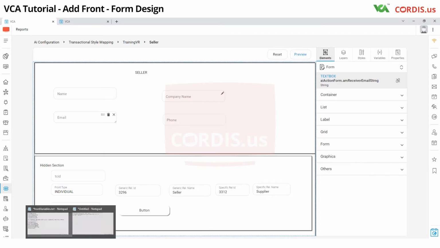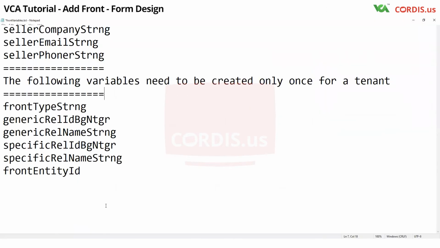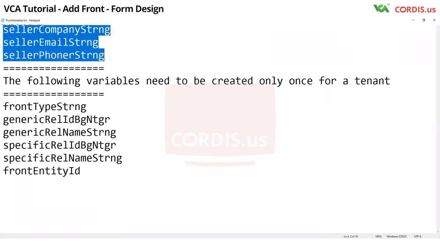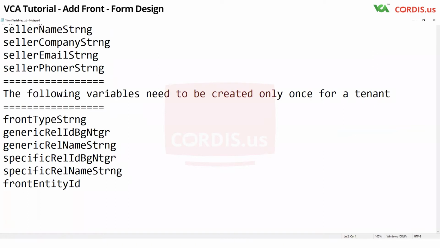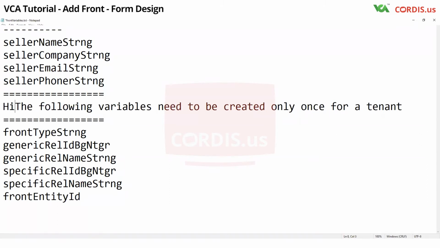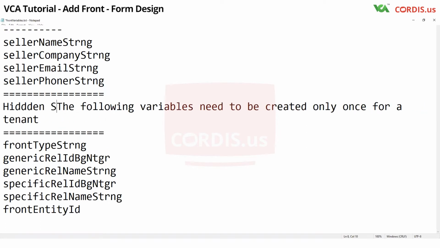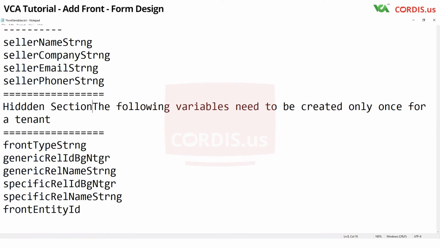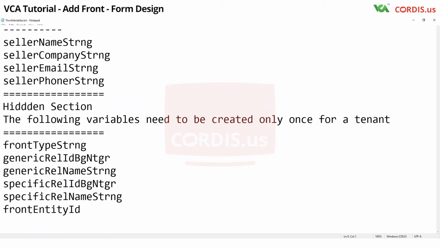Okay. So here you can see that these are the variables for the main section or the form section. I'll just put it here. This is for the form. And this is for the hidden section. The variables for the hidden section, you need to create only once for the tenant. You can reuse it in every form. Okay. So these are the form variables.